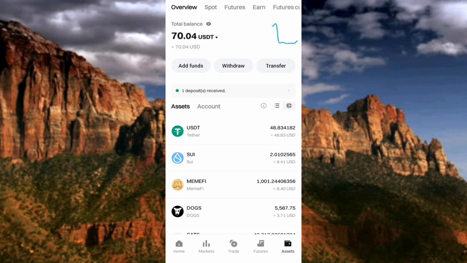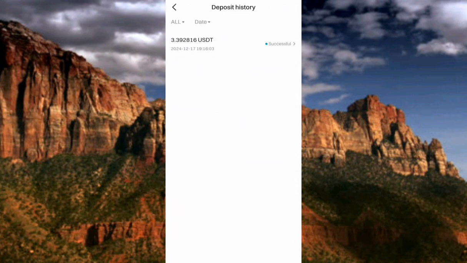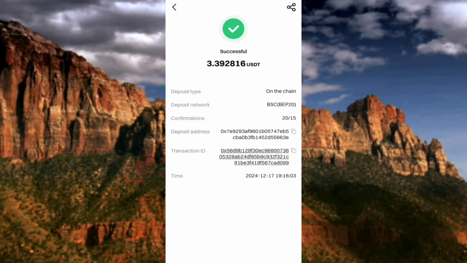So guys, now you can see that notification right there. You can see what is written there, 1 deposit received. So let me tap on it now to open it. Let me tap on it. So guys, now you can see it right there. I just received 3.392816 USDT. You can see it right there. You can see successful. You can see the date and time is just now. So let me tap on it now so you can see more details about it.